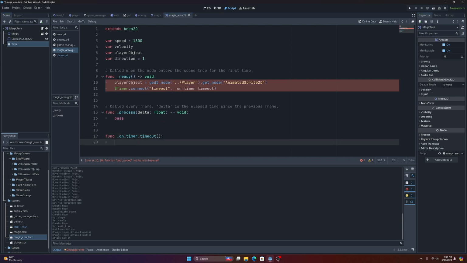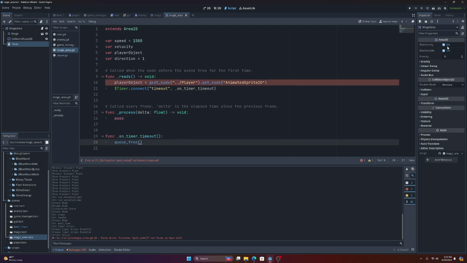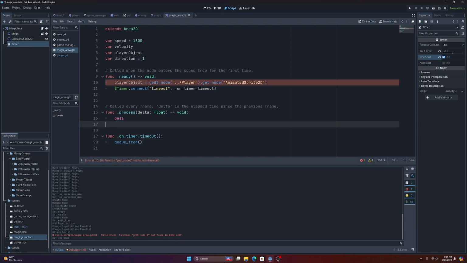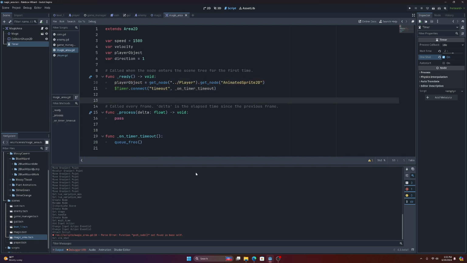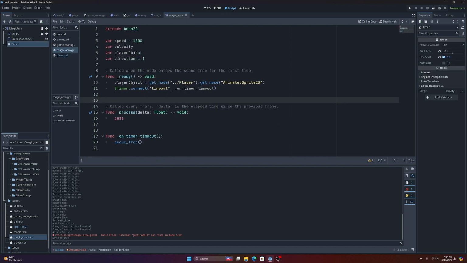What do we want to happen when the timer times out? Remember, queue_free will delete our magic. So now this timer is going to count down for 2 seconds, and when it times out, it's going to delete our magic. We'll also click one shot. Fix any typos. Okay, so in our player script, we're instantiating this node. It's going to create this node where we're grabbing the animated sprite of the player. We're starting our timer. And now in process, we need to check our direction.